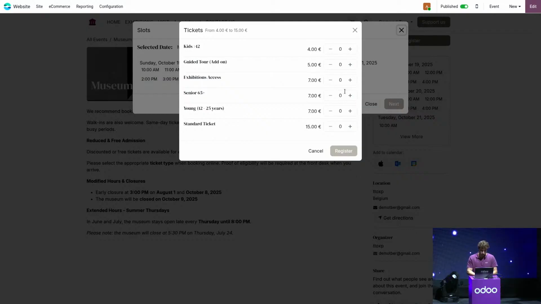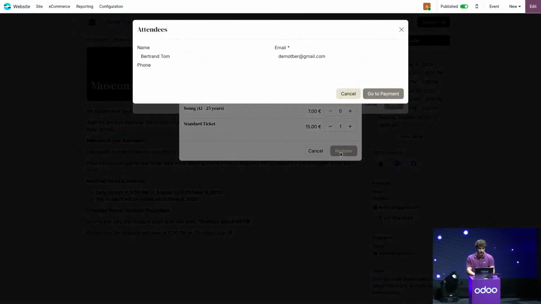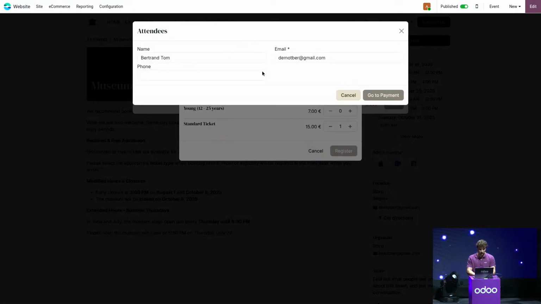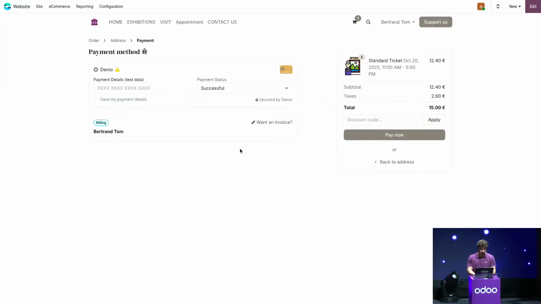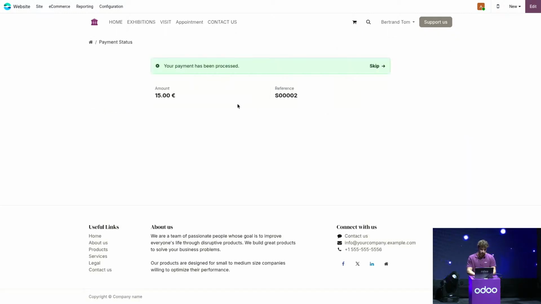In that case, I am not a senior, so I will go with a standard ticket, and I will just register. And then you can see that I have some information that I need to put in to have it complete. Then I will just pay for it, and my payment is being processed.